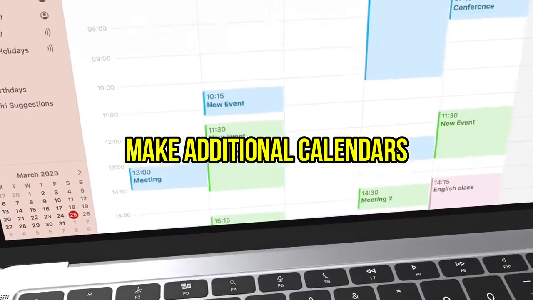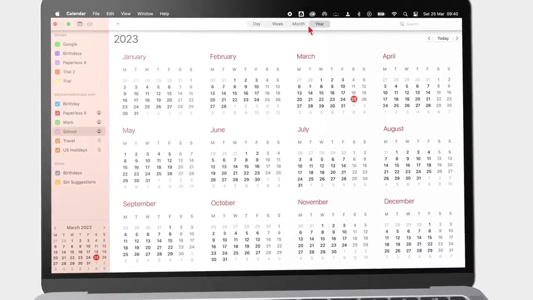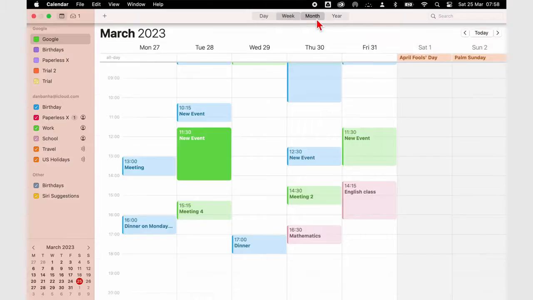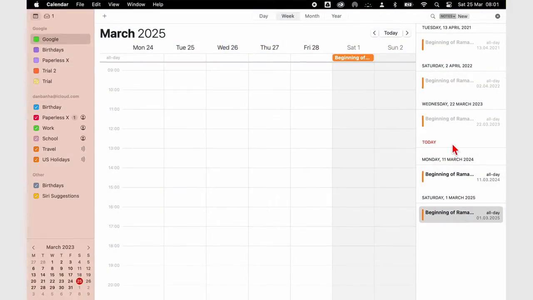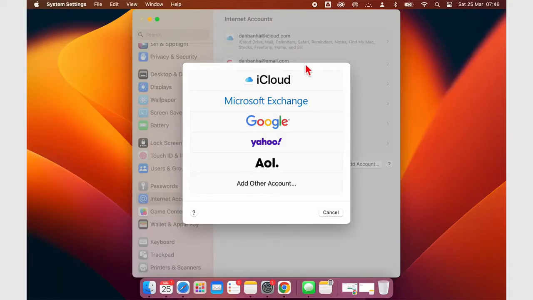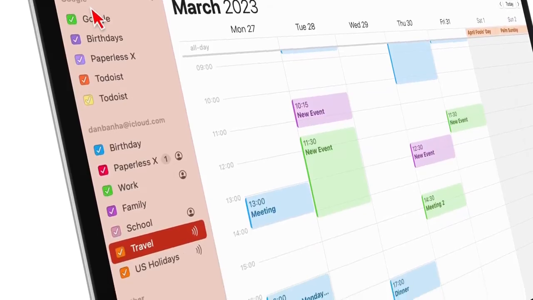7. Make additional calendars. Use sub-calendars to keep track of different parts of your plan and organize your life. Set up different calendars for work, personal, and project-specific tasks, and switch between them as needed. This division helps you stay focused and keeps your calendar from getting too crowded.